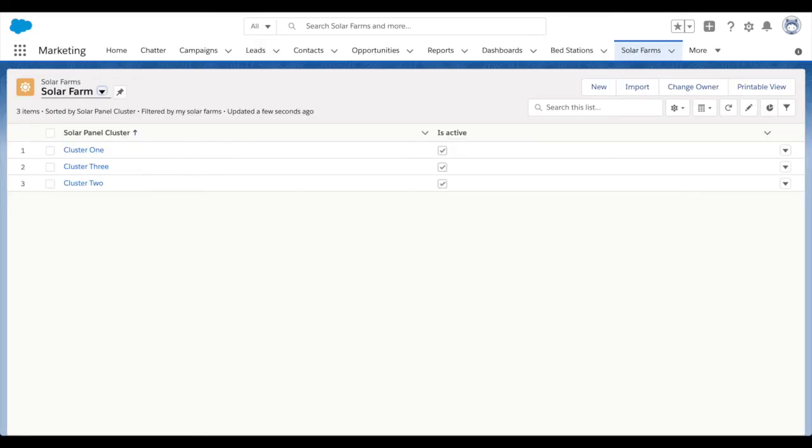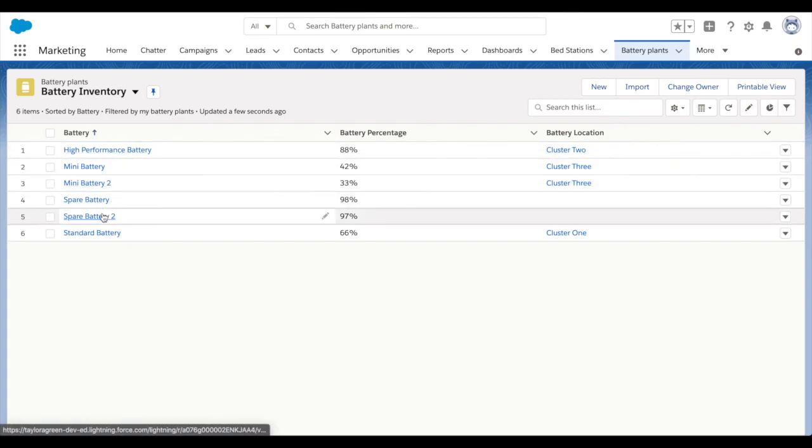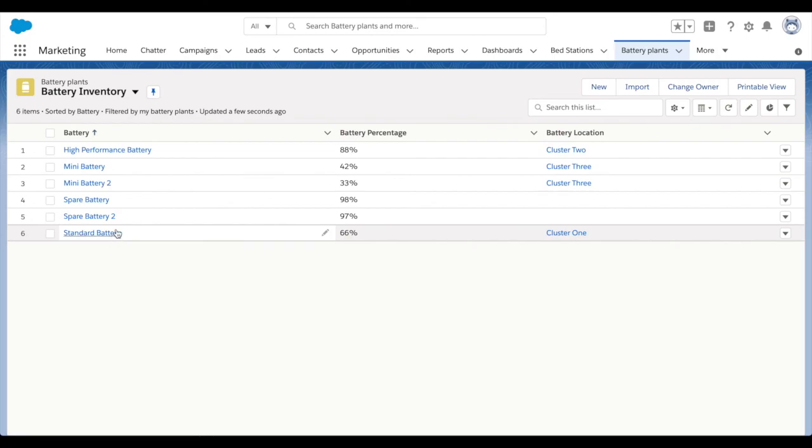So let's look at the battery plant object itself. In this view, you have different kinds of batteries. I put all these in here. So you have a high performance battery, mini battery, spare battery, another spare battery, and a standard battery. And these are the percentages of those batteries. So again, eventually we can make some automations that would say each kind of battery would improve its charge over a percentage of time. So these could drain them. They can drain and charge through an automated process, and it will also show their location.